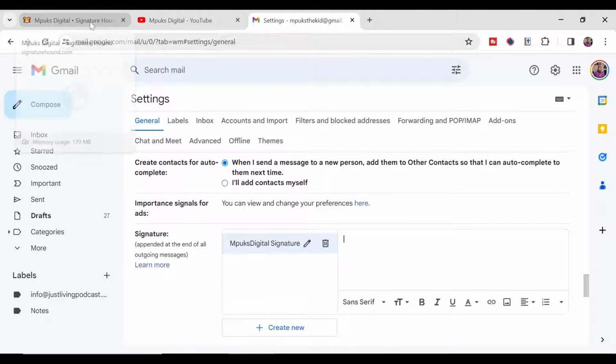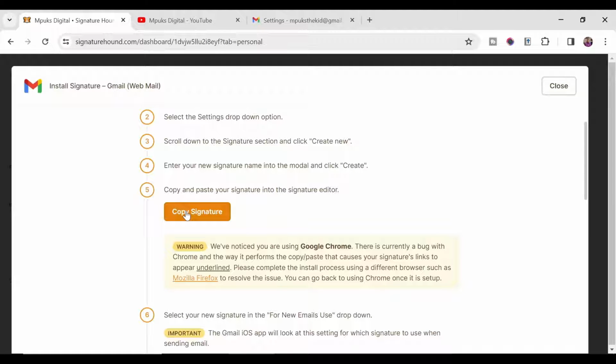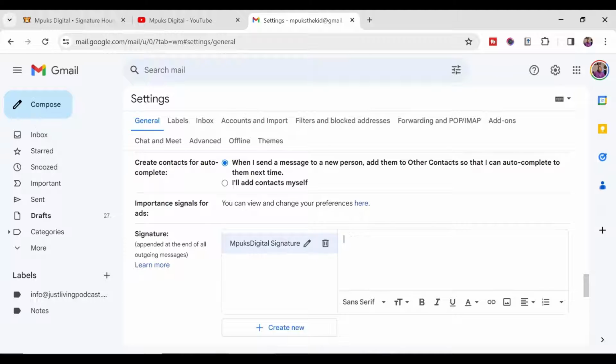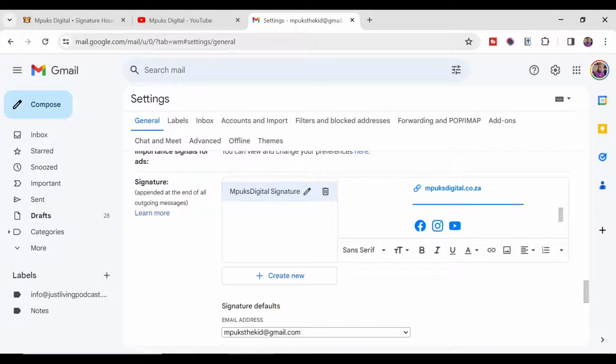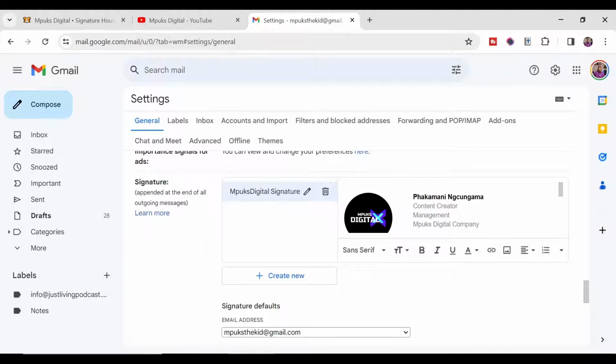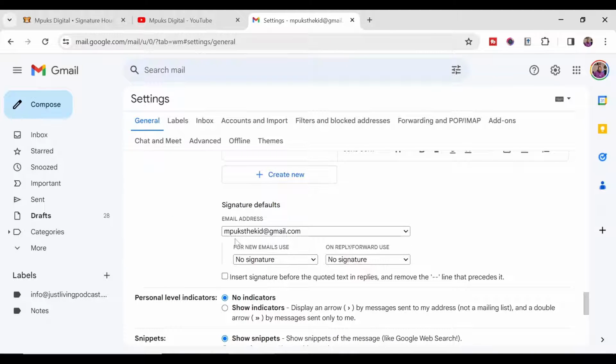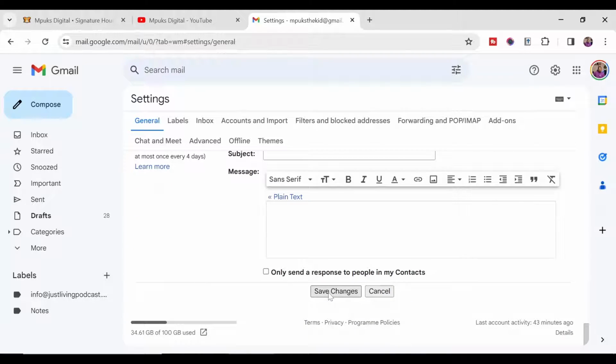That's why we go back to signature hound and let's say copy the signature. We just copied it, and now we just need to paste it. So now our signature doesn't have this image placeholder at the bottom here. And yeah, again, make sure that you've got new email use as MpuksDigital signature, and click on save.